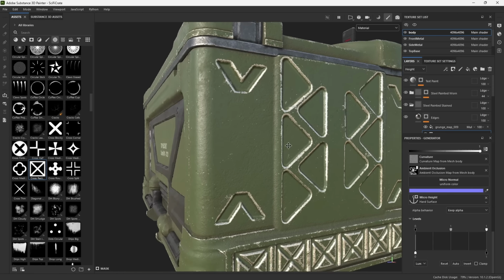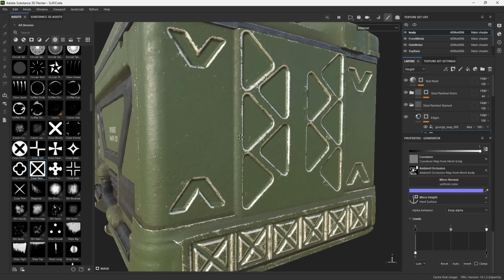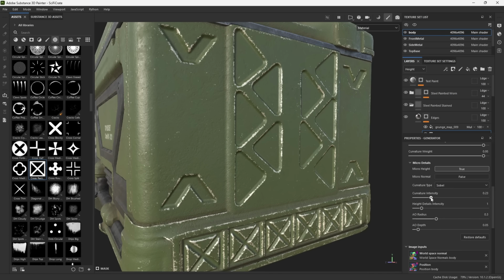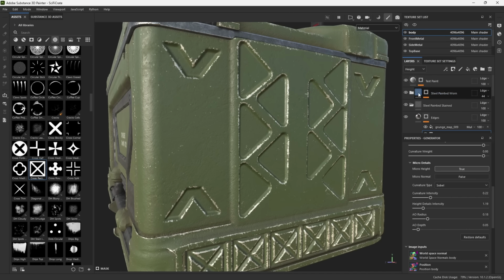I do think that this is a little bit too strong, especially compared to the rest of the mesh. So up here, under micro details, curvature intensity, we can bring this down and also play with all these values to something like right here. Also remember that we are using another generator to add in the steel painted worn in the ambient occlusion areas.